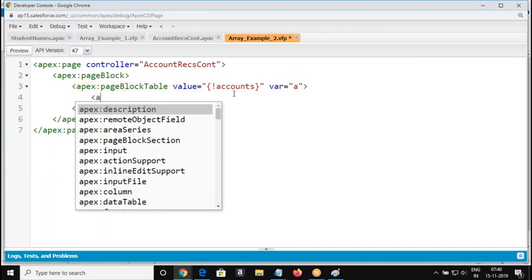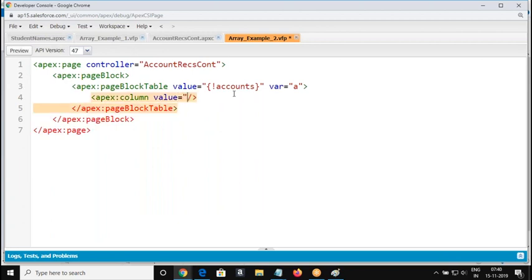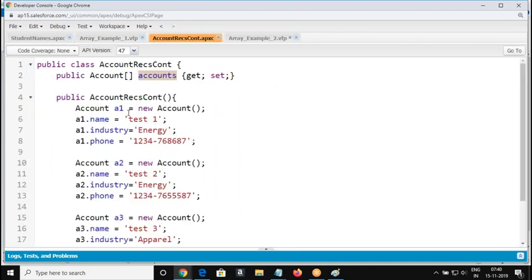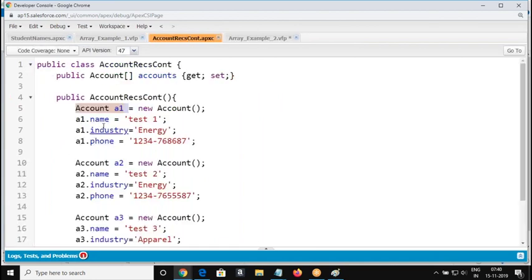And we are going to refer to one field by using column. So what is it going to have? Every time it's going to have one element from this array. What is one element? One element is nothing but your account variable. Then now we are going to refer to a field from the account in this record. We have the value for name, industry, phone. So we are going to refer with the dot notation.